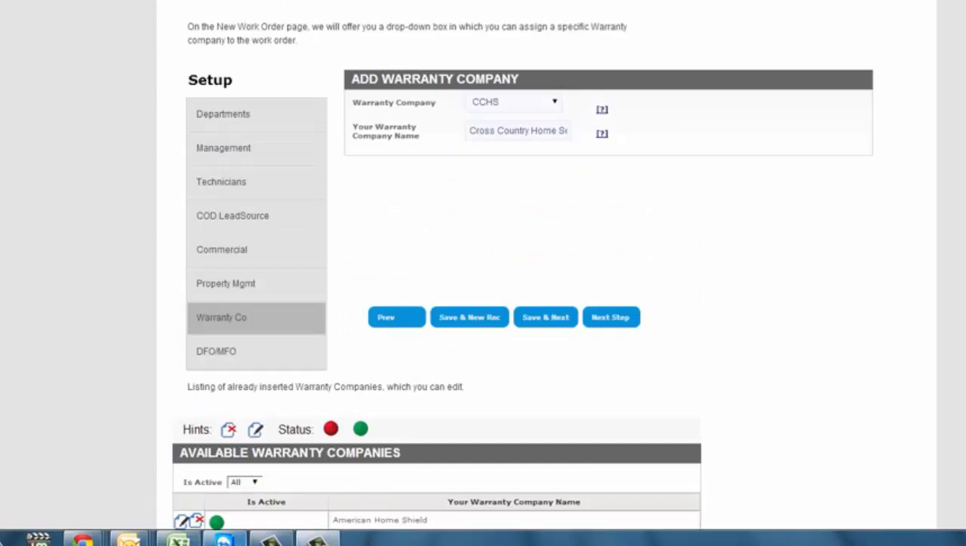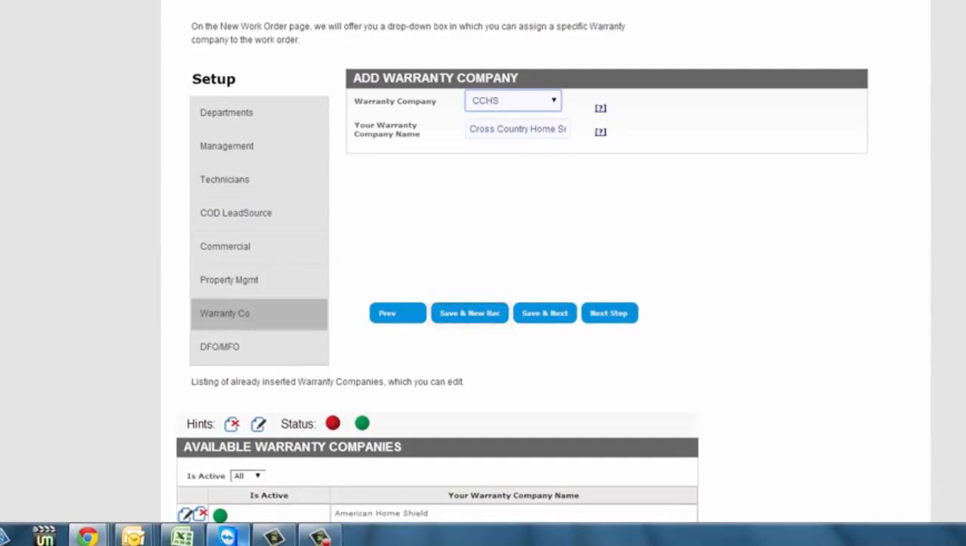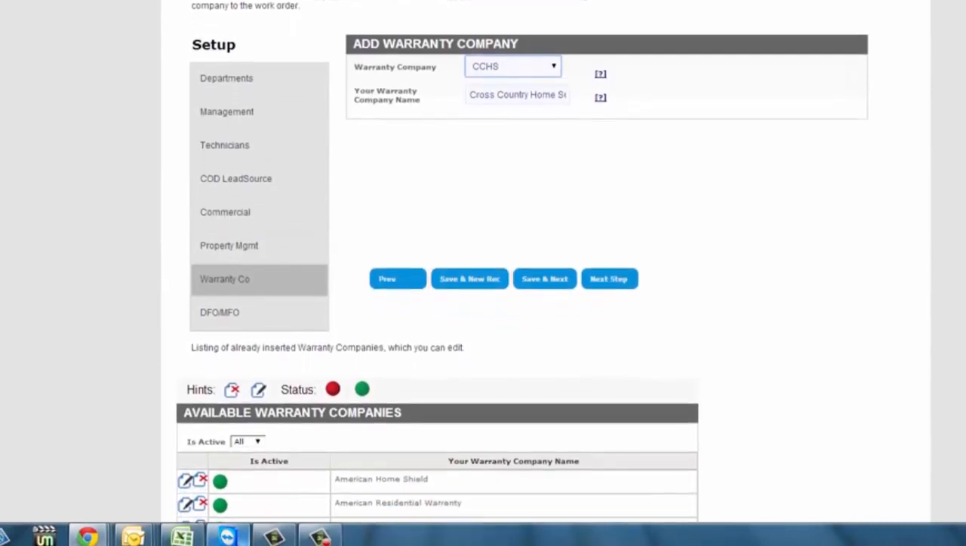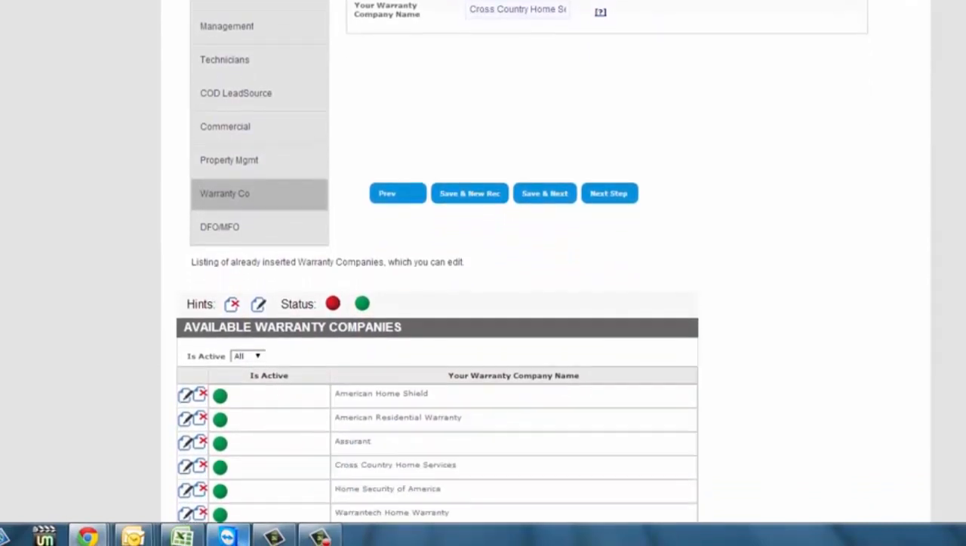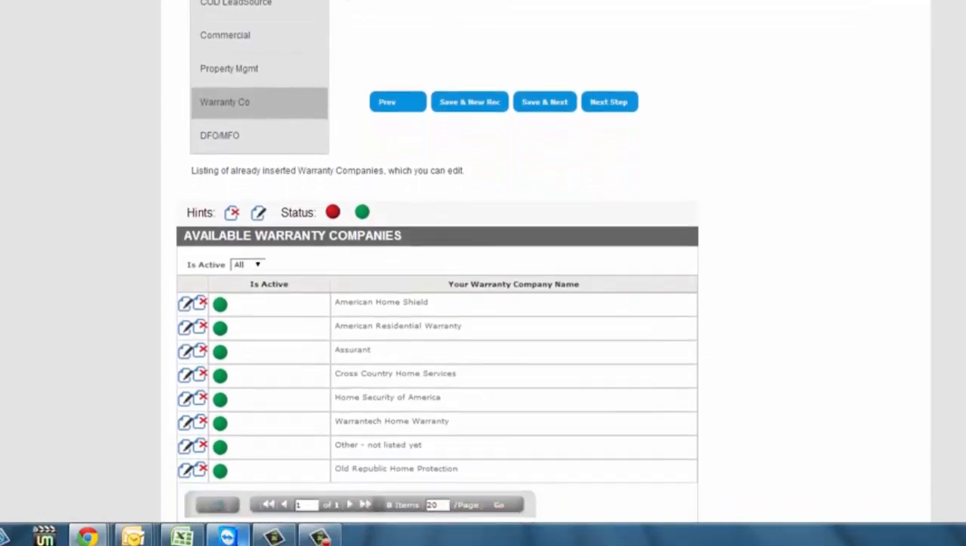My Service Tracker tracks each home warranty company separately and together. To add a home warranty company, just click the drop-down box and select which company. After you select it, the warranty company name will populate automatically. Click Save a New Record to add another home warranty company. As you do this, they will populate below in the available warranty companies. Click Save and Next to save the current record and move on to the DFO/MFO page.